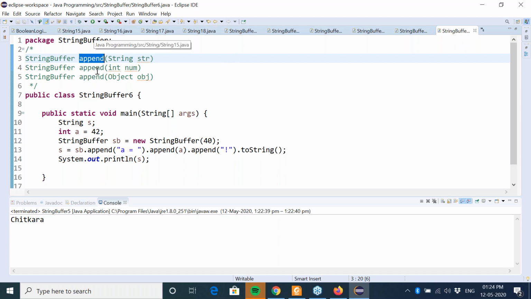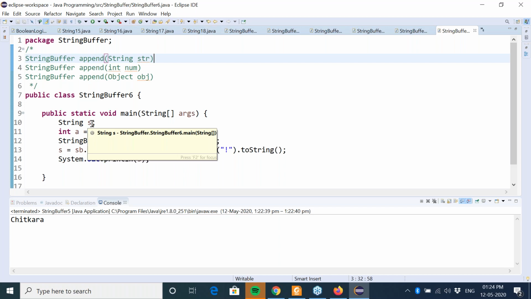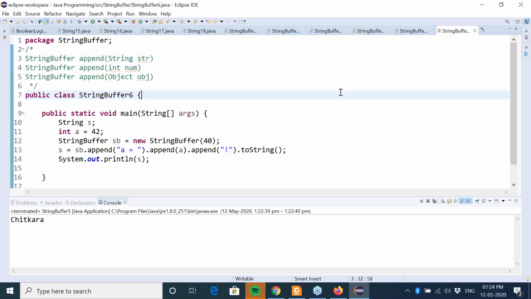This method is basically overloaded in the StringBuffer class, so there are many versions of the append method. One receives a string and adds it to the end of the calling string object. So here is the problem for this. First we are creating a StringBuffer object with the size 40. Let's check it. What does this 40 mean?